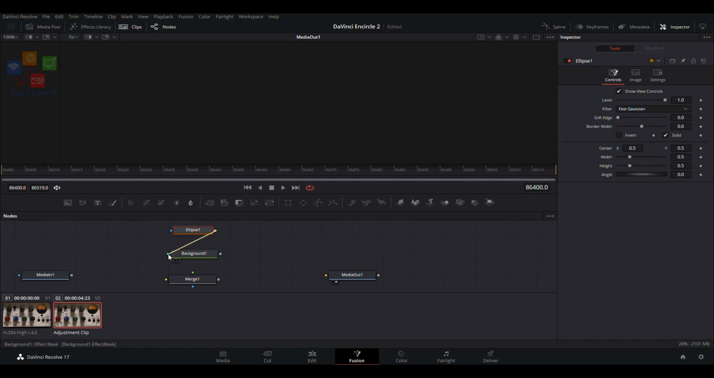Now connect the ellipse node to background node, then background node to merge node. Then connect media in to merge node, then merge node to media out node.